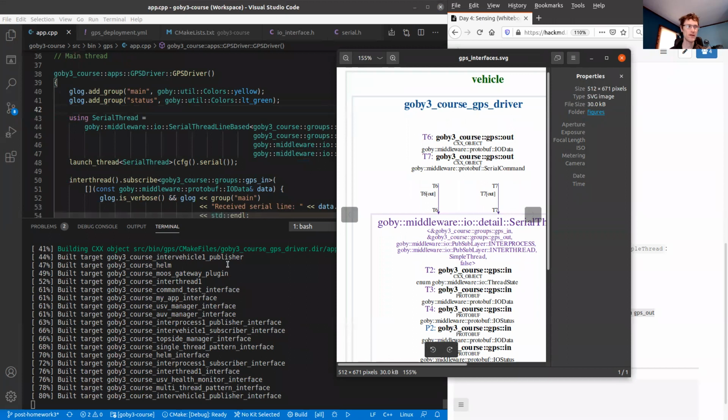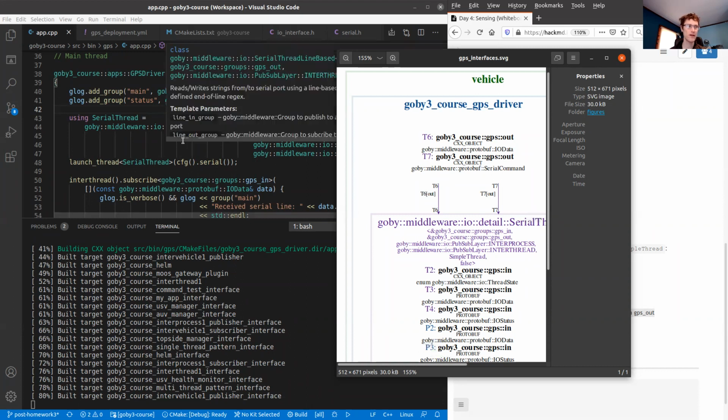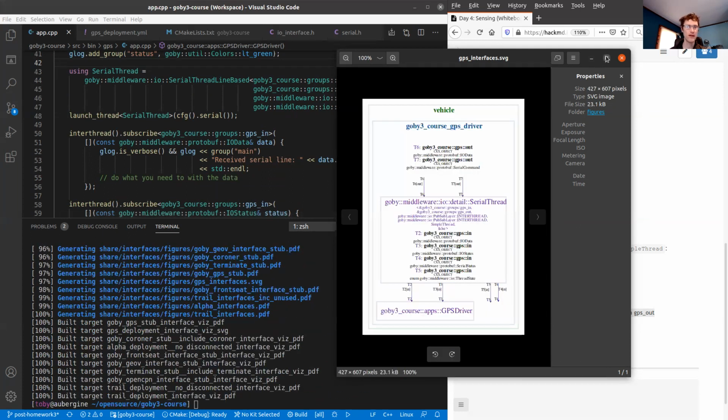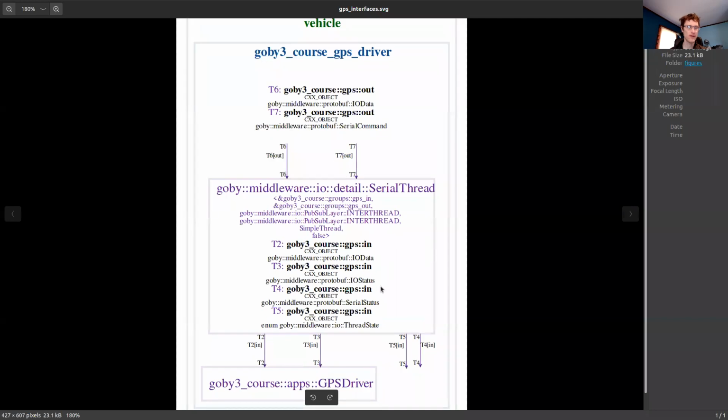I'm trying to make it clear here that the Goby Clang tool is directly reading off the code. So changes you make in the code to affect the publish-subscribe architecture will be immediately reflected in the figures you're generating using that tool. You're never going to have a documentation rot issue, where the documentation you're writing, if you're using this tool, will always reflect what's actually in the code, which can be quite valuable. All right, so that's rebuilt. Now you can see everything's the same, except it no longer publishes anything on interprocess from the serial thread. So the same messages that we had before, but all on interthread rather than interprocess.